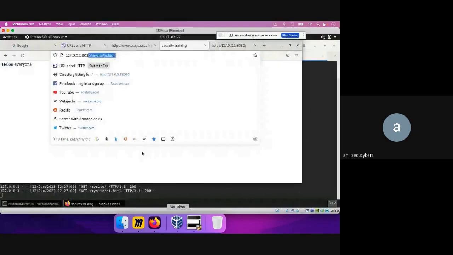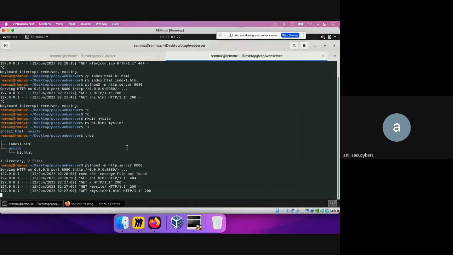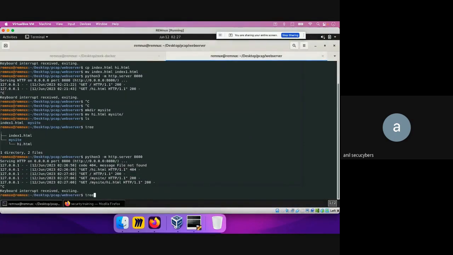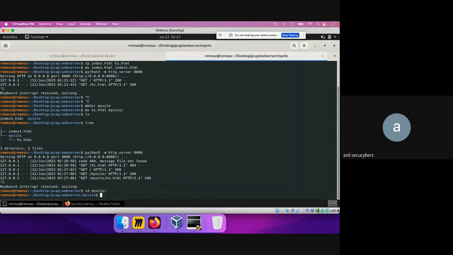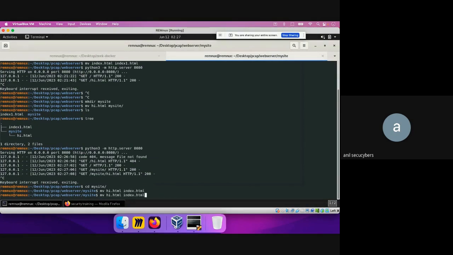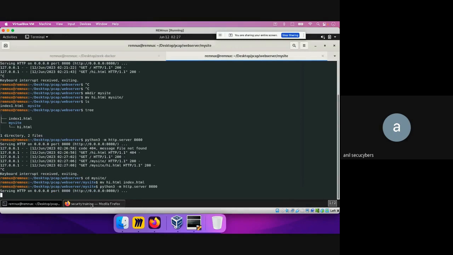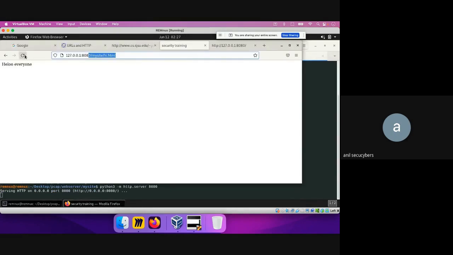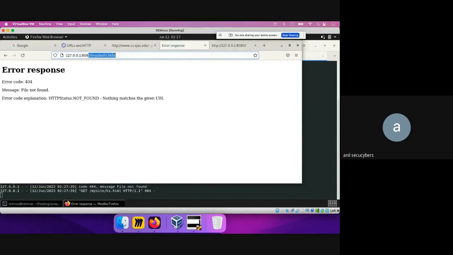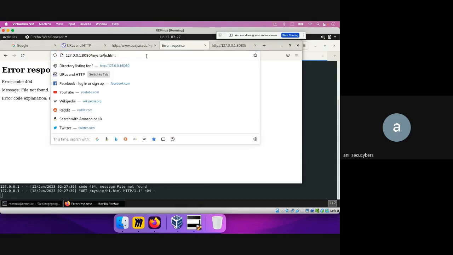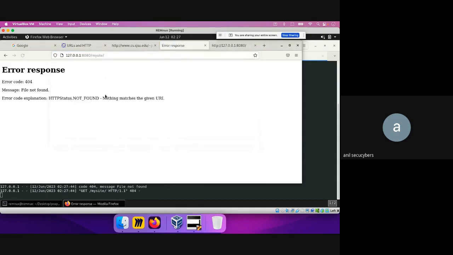If I go over here and do something like cd my site and I just mv hi.html to index.html, and now if I run the query, what will happen is that hi.html is obviously not there. If I just give my site, it should open index.html.